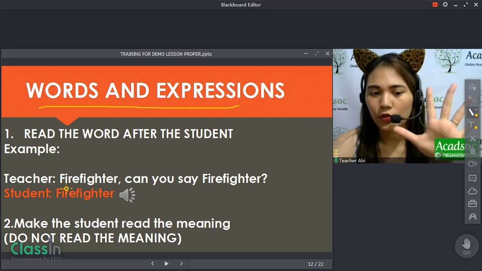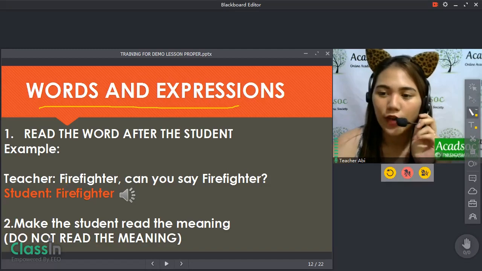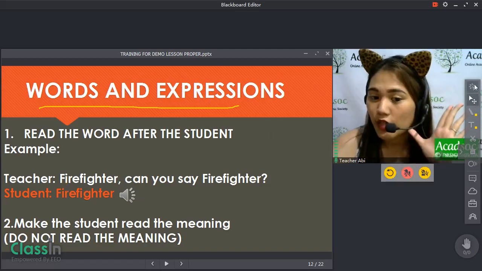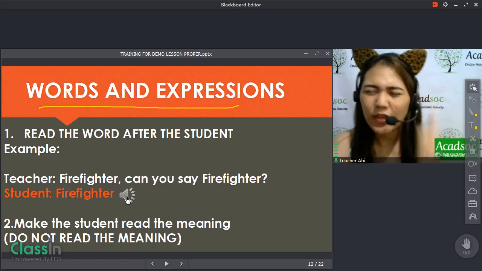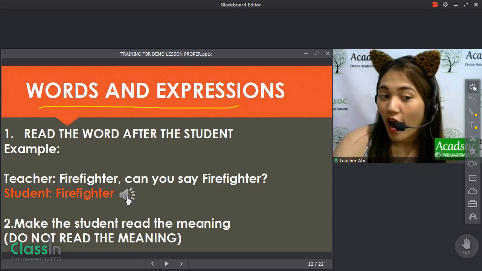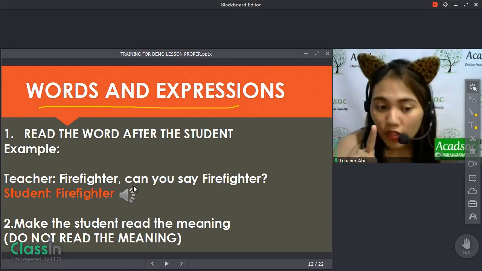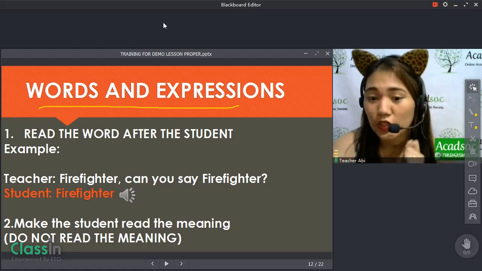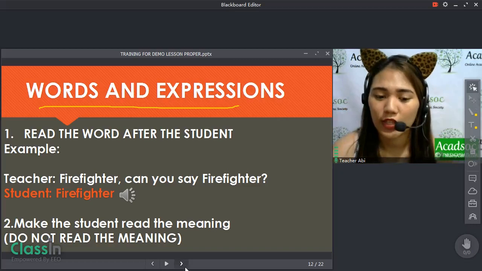For example, you will say, okay, let's read the first one. Can you say firefighter? Firefighter. Very good. One more time, say firefighter. Firefighter. Great job. Then number 2, do not read the meaning. Make sure that the student reads it, so you will have interaction during the class.